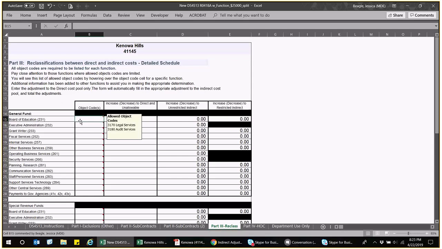If the object codes are not limited, you will find a brief description and it may tell you that adjustments are allowed. And it looks something like that. It is imperative that you list the object codes on this tab. The rows will expand to accommodate all of the object codes that you may list. The listing of the object codes will obviously keep us from having to call or email you requesting that you provide us with this list.